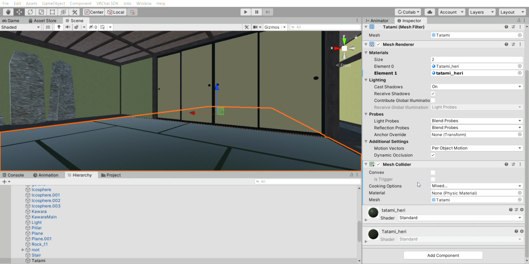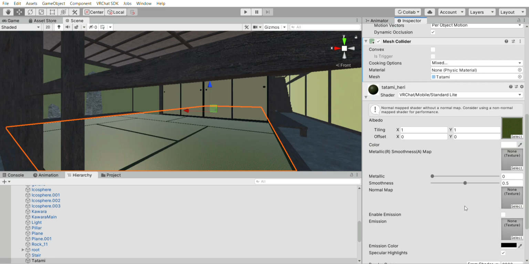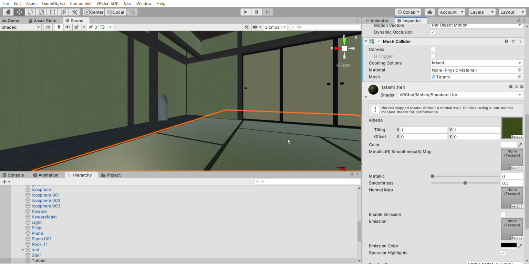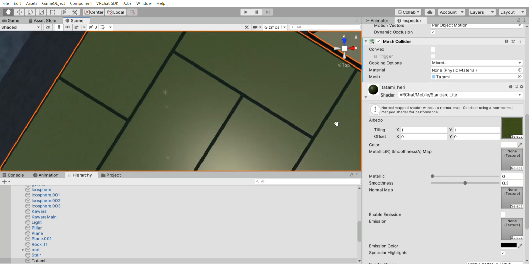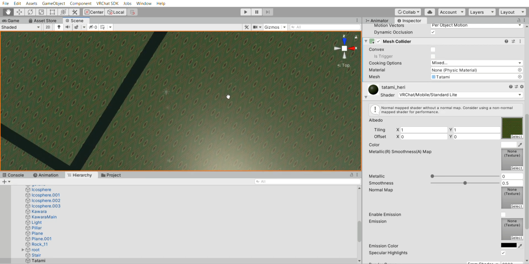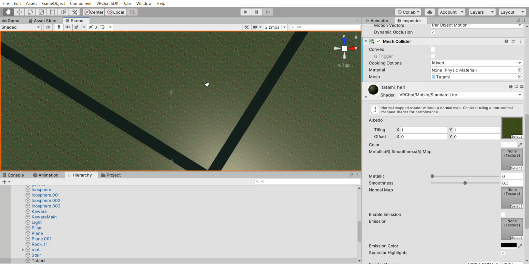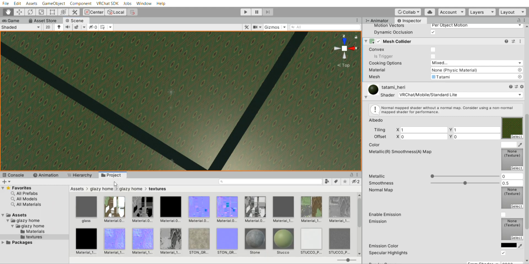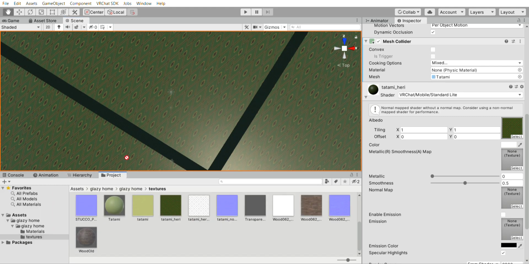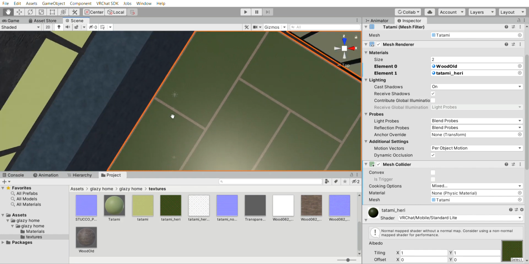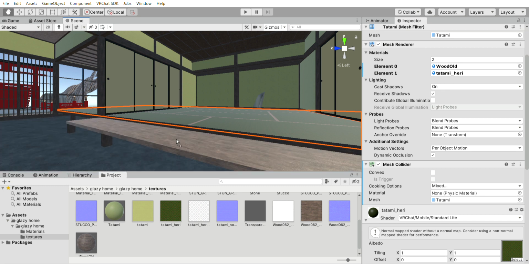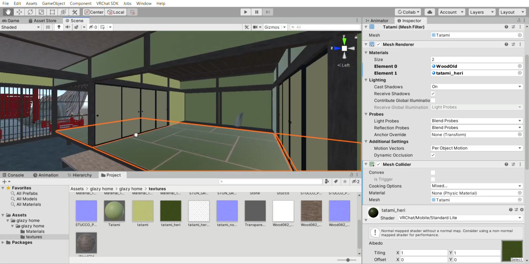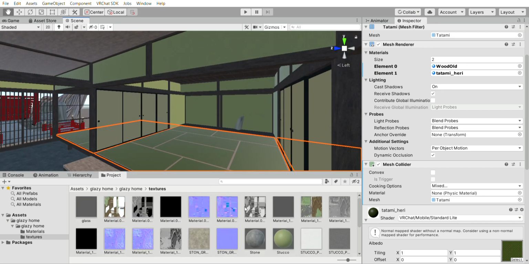VRChat, Mobile, Toon, Standard Lit. There we go, my mat looks a little bit better. It's supposed to be for this. Okay, that makes sense, but I'm not using it for that. I'm going to use wood. I probably need to get a better wood.